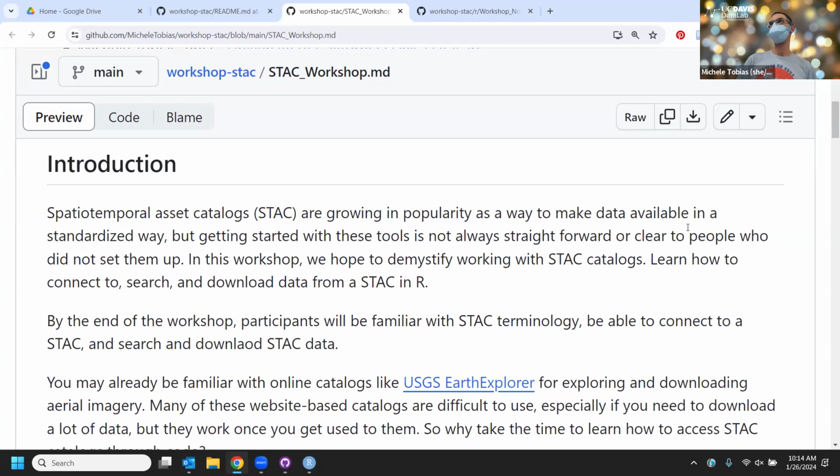STAC is a community developed, soon to be standard. I think it's in progress. I can't remember. But there's a community standard and we're trying to get it certified by a standards body. Basically, it's a consistent way of cataloging data for Earth sciences. It was originally started for satellite data, but it can be applied to all sorts of other geospatial data.